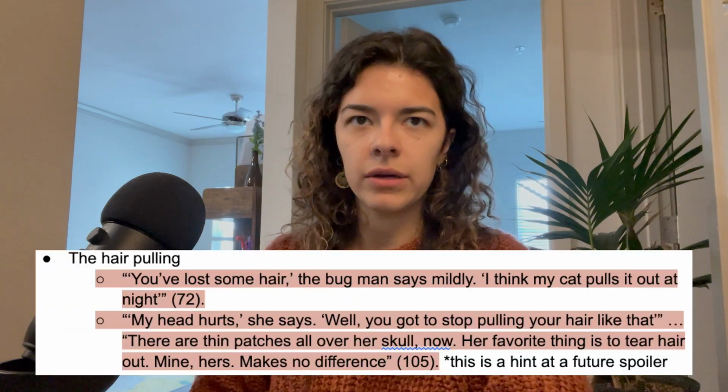The third thing that kind of solidified this idea was the hair pulling. As I mentioned earlier, Ted sometimes talks about Olivia scratching out his hair, or Lauren's new thing is ripping out hair. He's kind of going bald. And then there's also times where he tells Lauren to stop pulling her own hair, which I thought was interesting.